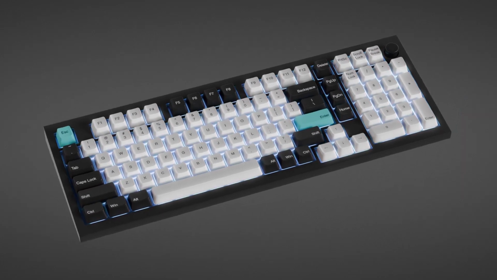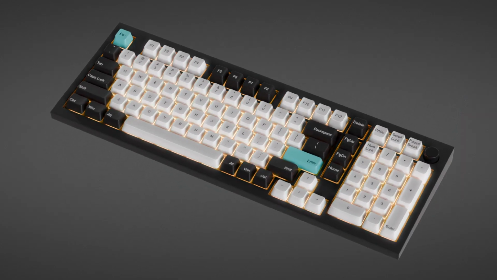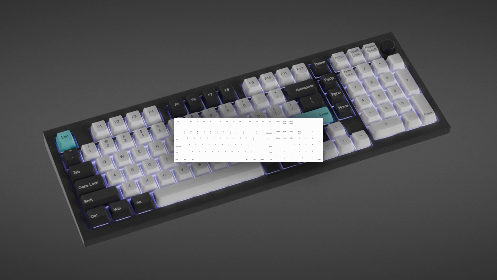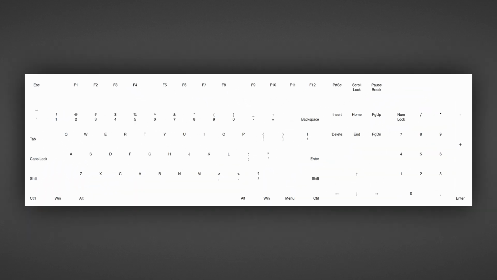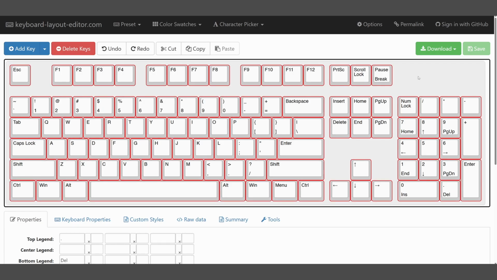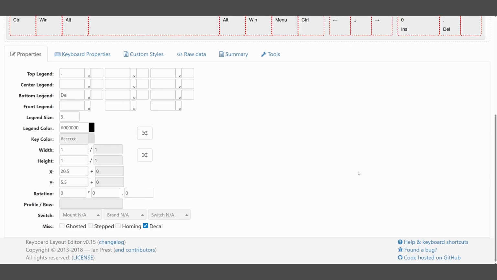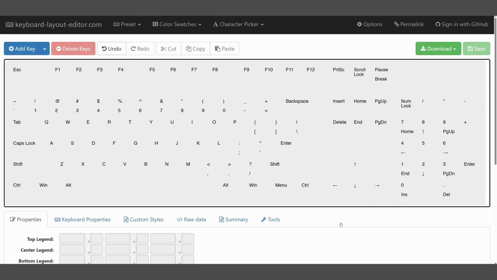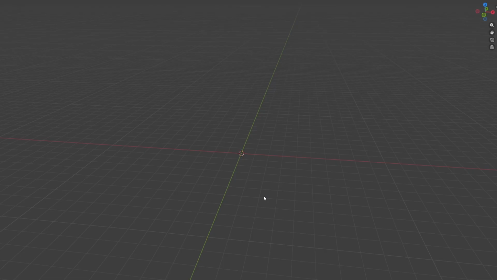And if you'd like to follow along, there's a link in the description with all of the reference images we use in this video, including this image texture we'll use for the keys. If you want to make your own, you can go to this website called keyboardlayouteditor.com. Here you can adjust the design of the keys and the layout, and you can either download the image or zoom in and screenshot it. Now let's open up Blender and get started.